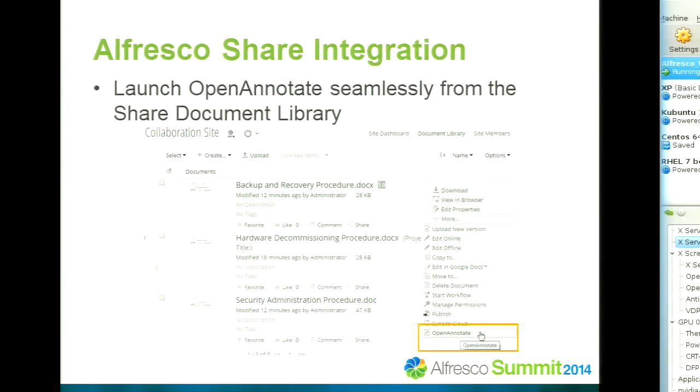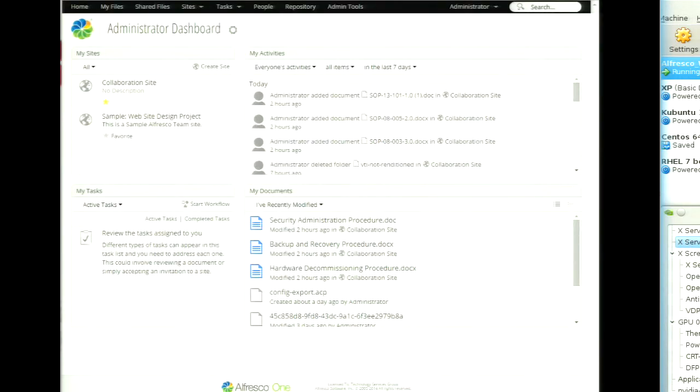So as I mentioned, we have a seamless integration with Alfresco Share. It's exposed as an action in the document library for documents. So there's a nice link just to launch the tool from Share. And now I have a quick demonstration of how all this works.